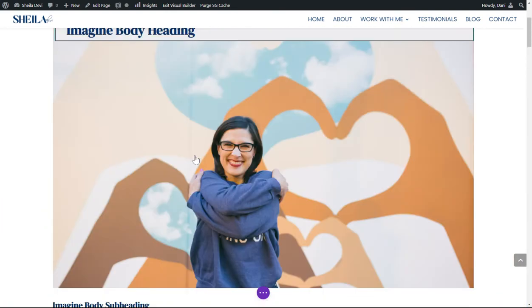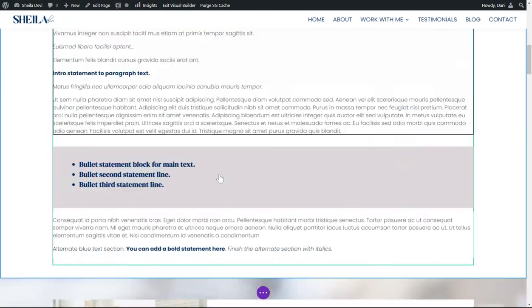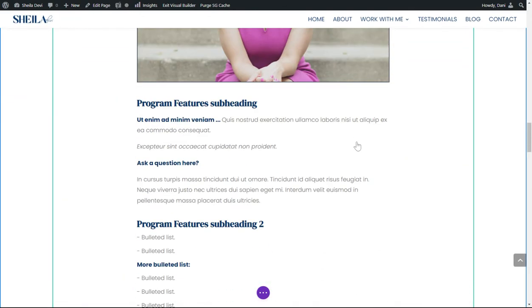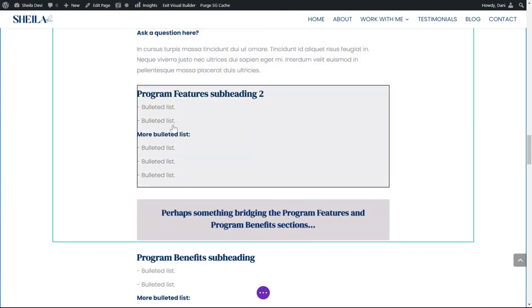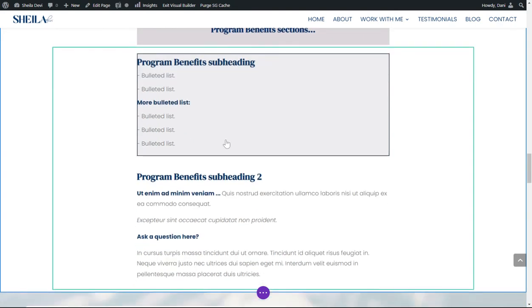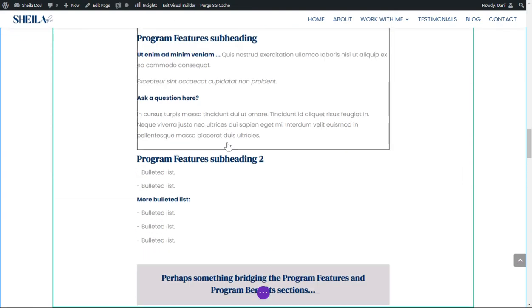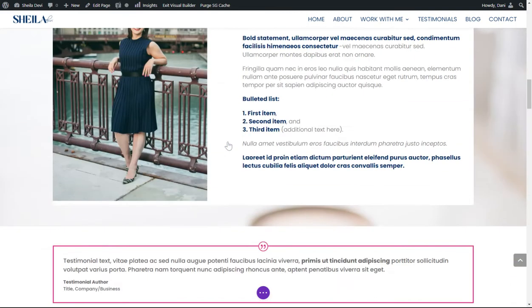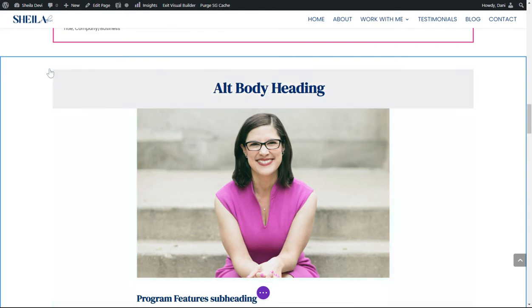Now here's your alternate body. So if you didn't want to use this body up here, this is an alternate type of a body that you can have if you want something a little more centered. And here's your program features subheading, program benefits subheading. And so, yeah, you have an alternate section down here to use. And if you don't need to use this, you can always click it and hit the delete button.